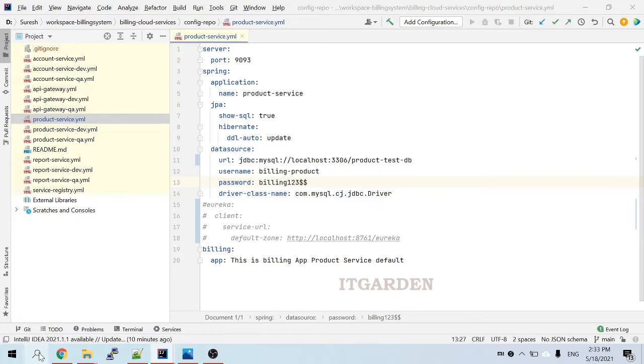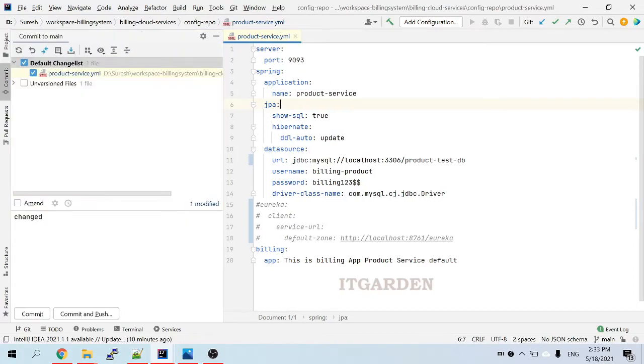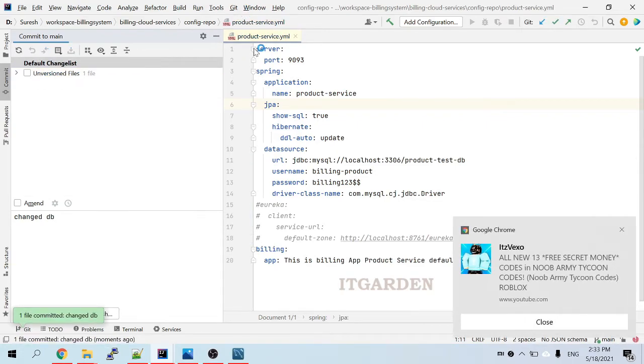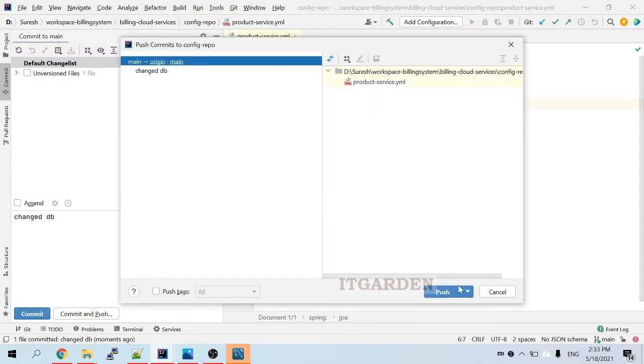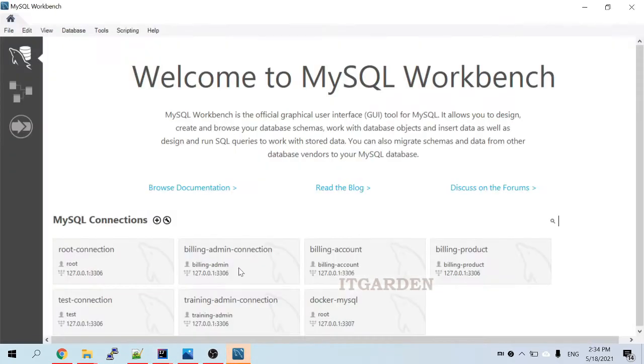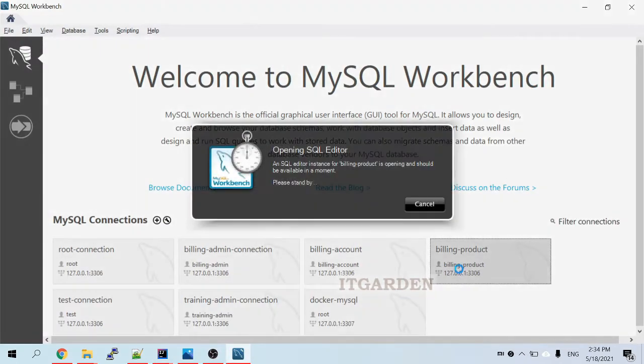Let me open MySQL Workbench. After changing your configuration, don't forget to commit. That is very, very important, otherwise changes will not be reflected. Commit and push. Git push. I pushed.